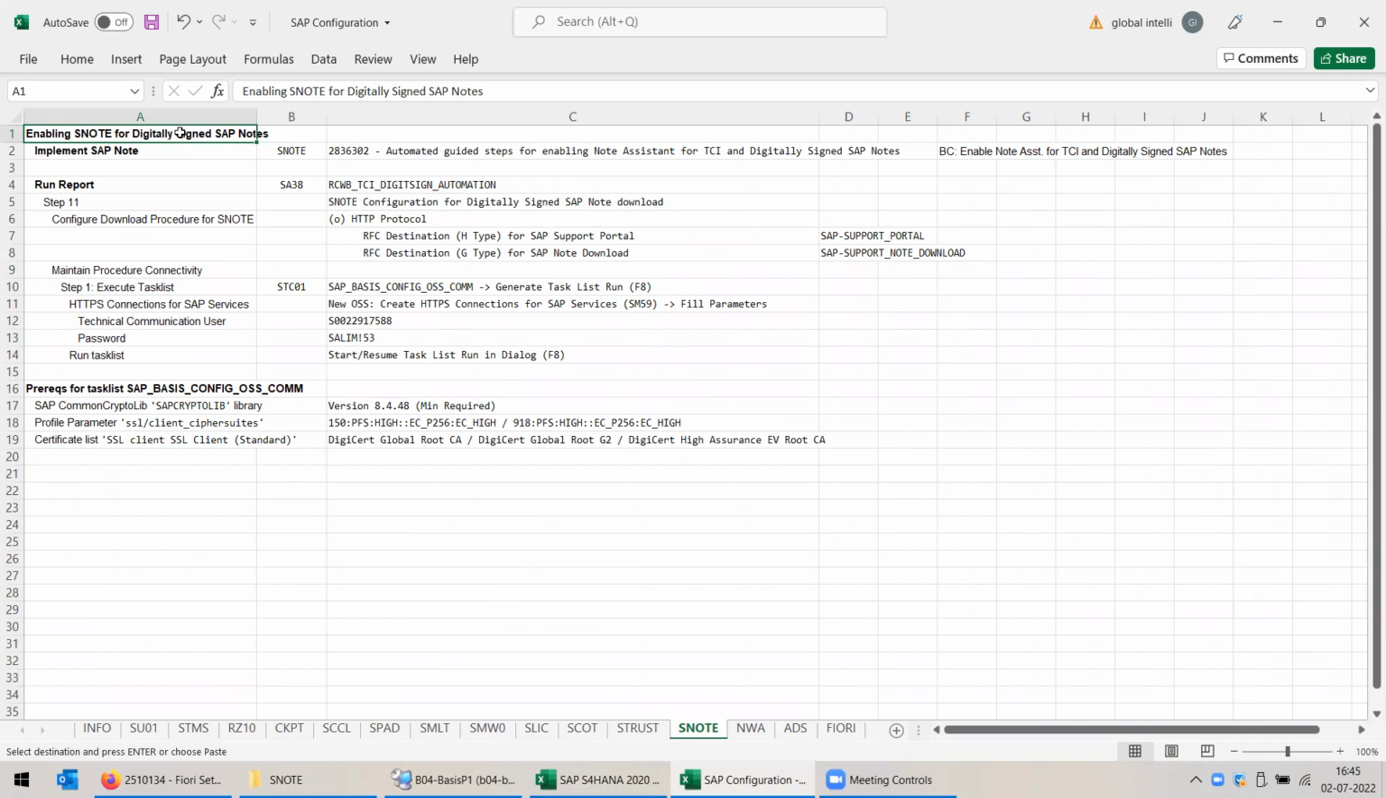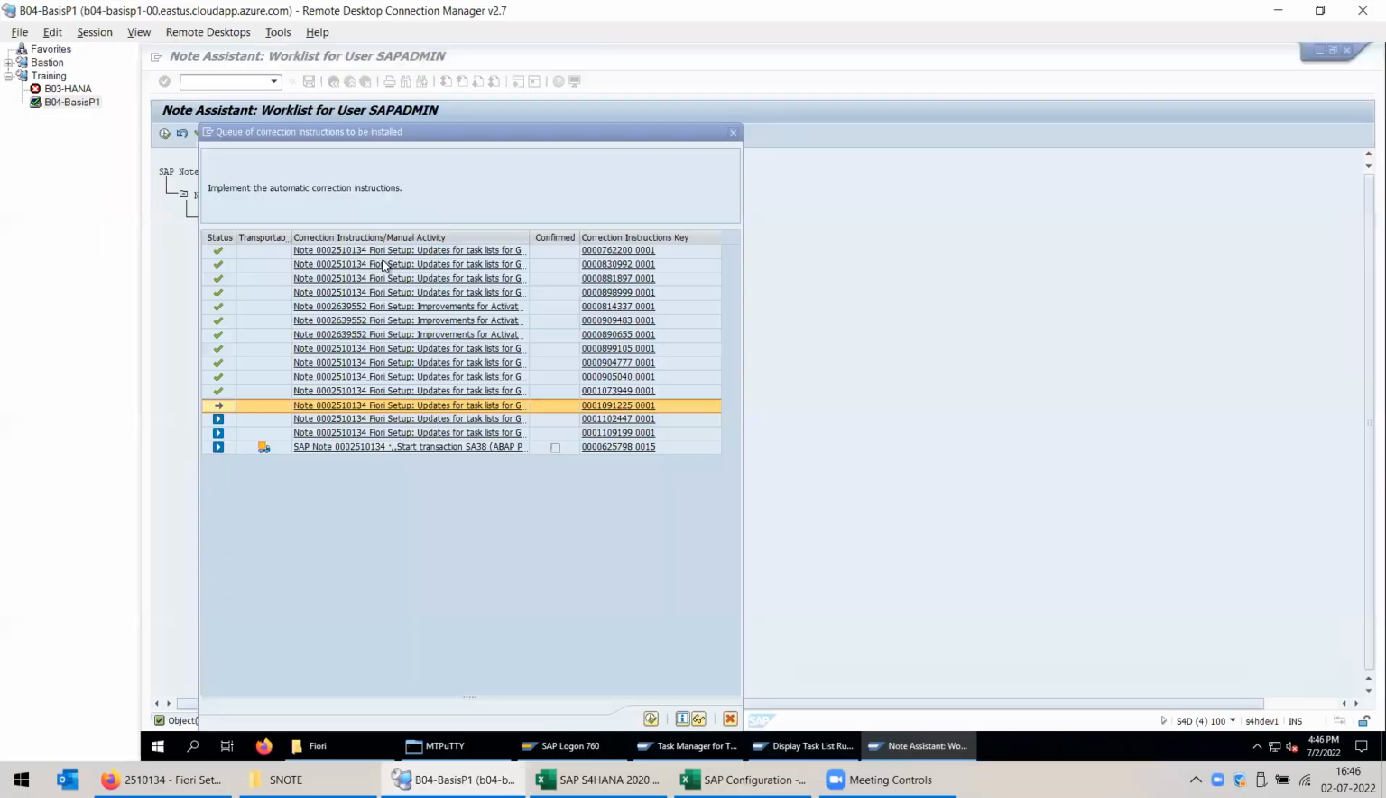This is called SAP digital sign. So this is the report that you need to run: RCWB TCI digit sign automation. You run this report, it will run everything. You don't have to mention anything further. It creates this RFC, the SAP support portal, SAP support note download, and it also creates something called a parcel box. So you just have to run this report.